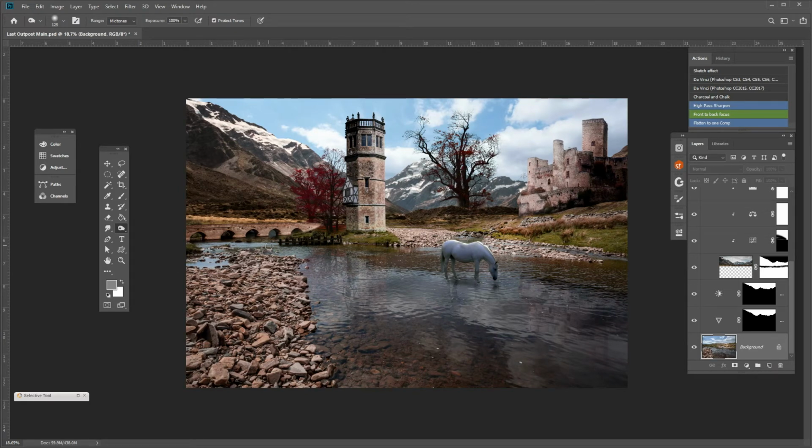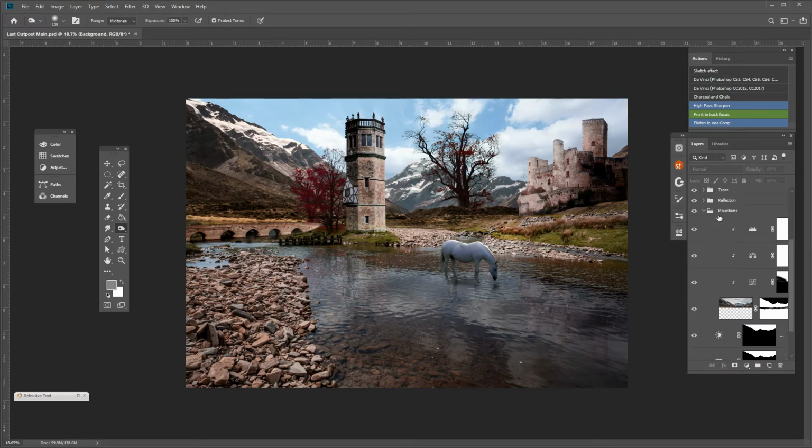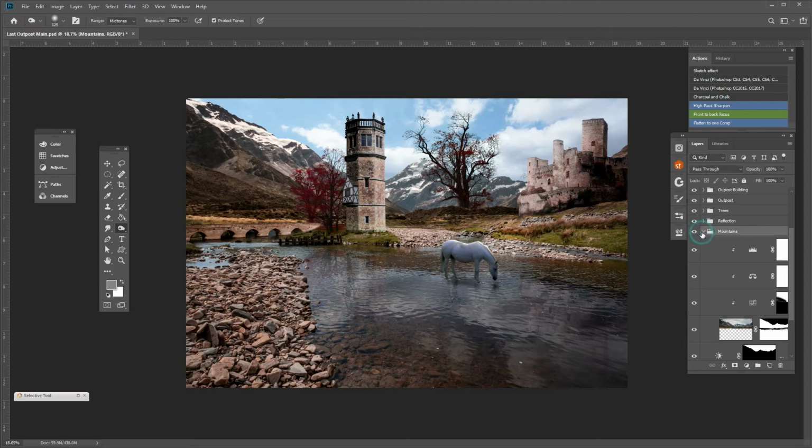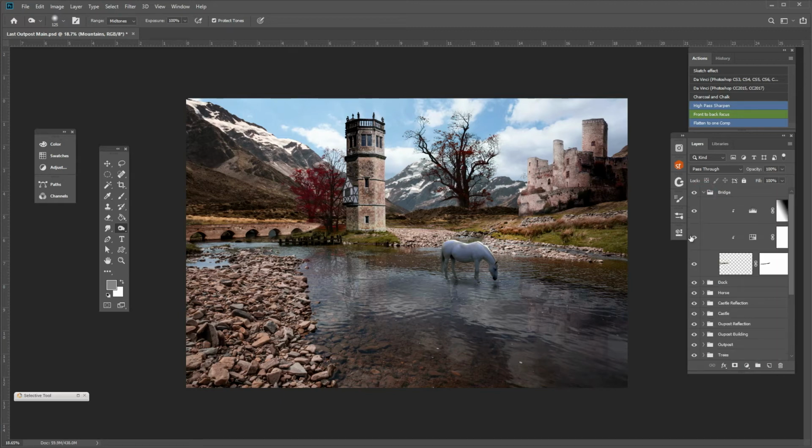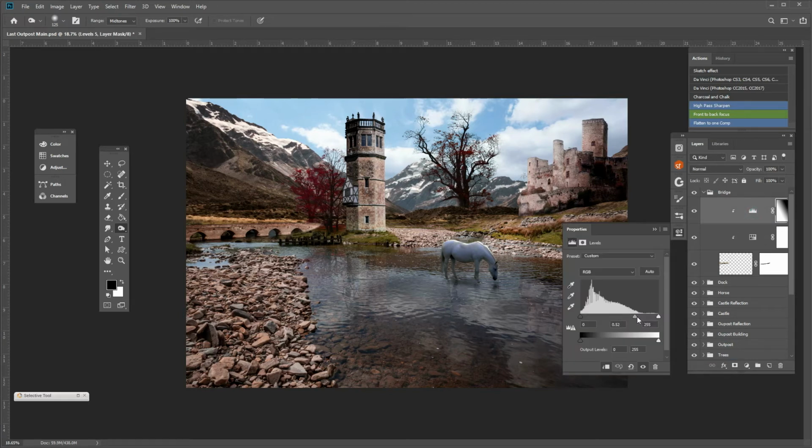What next? Yeah, we said that bridge. Well, that bridge might be a bit bright. So I'm just gonna. Right there on top of that layer. That's okay. So the bridge. Where's the bridge? Bridge. So I'm just gonna darken it again.